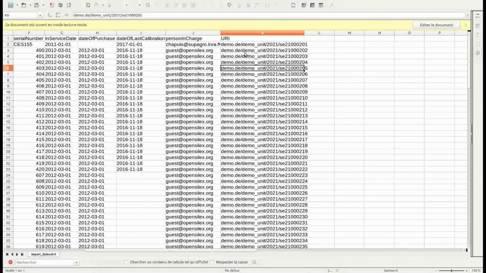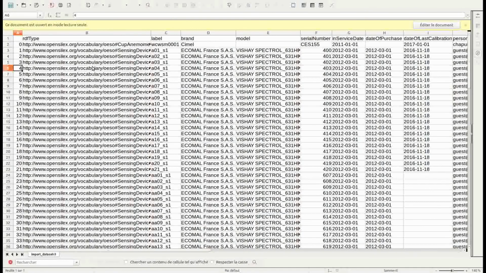So every sensor has now an ID, and remember that once you give a URI to a sensor, you cannot give it for a new sensor. So the 205 will always be this one with this exact label and all of these details.